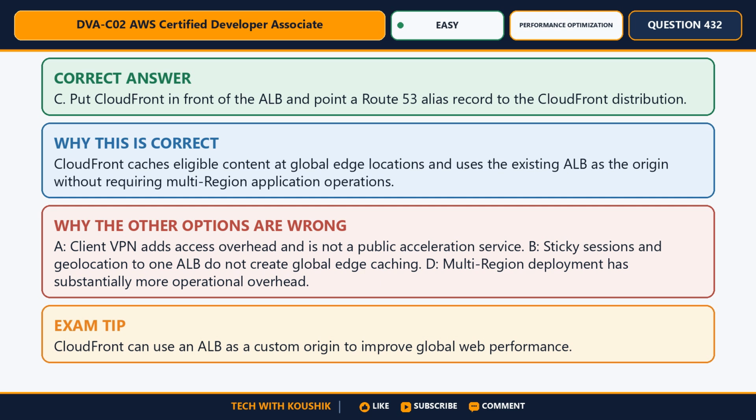A. Client VPN adds access overhead and is not a public acceleration service. B. Sticky sessions and geolocation to one ALB do not create global edge caching. D. Multi-region deployment has substantially more operational overhead. Exam tip. CloudFront can use an ALB as a custom origin to improve global web performance.